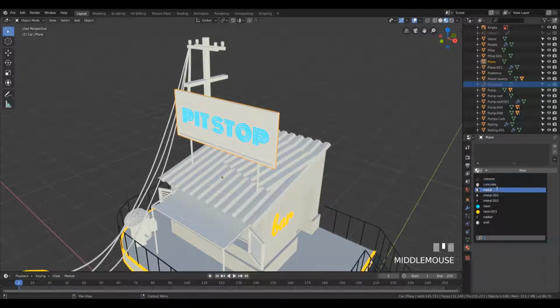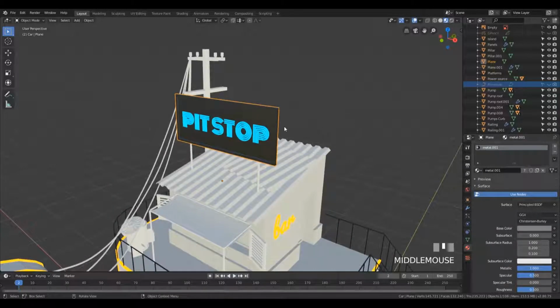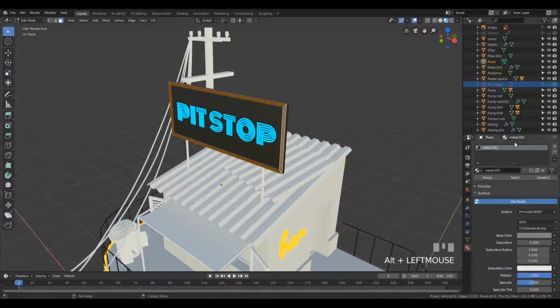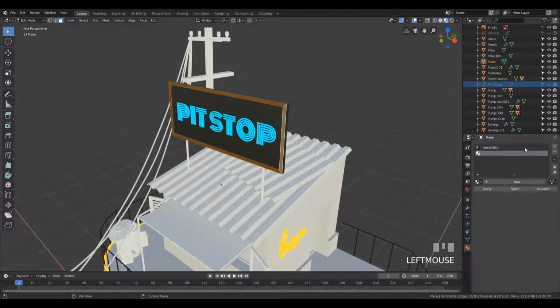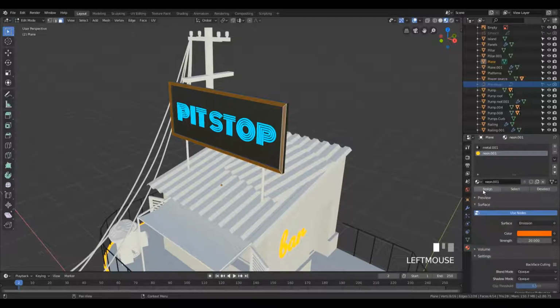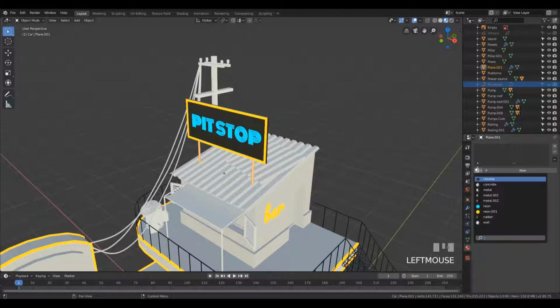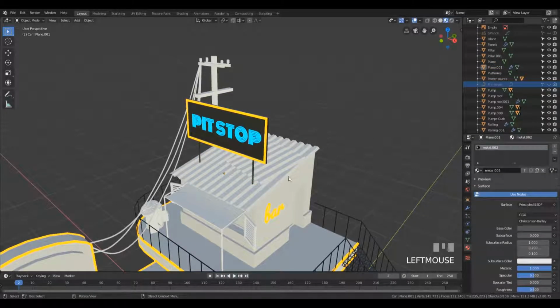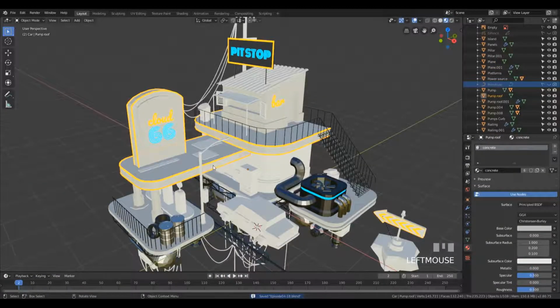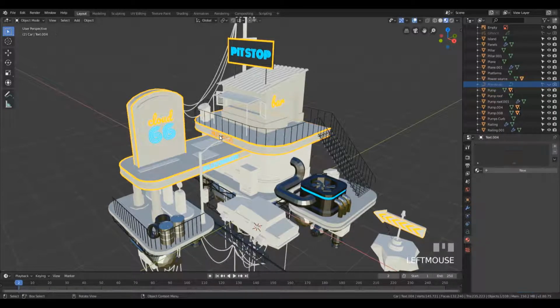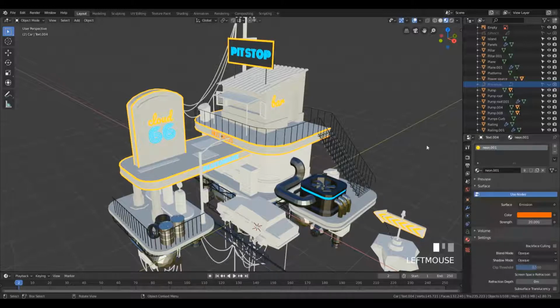Now let's assign the metal material here, the middle one, 001, and tap into the edit mode, select the frame right here, let's add a new material slot and select the yellow neon from the list, click assign, and we can give a dark metal material here. Now there's one more text here, let's give it the blue, and here will be yellow.